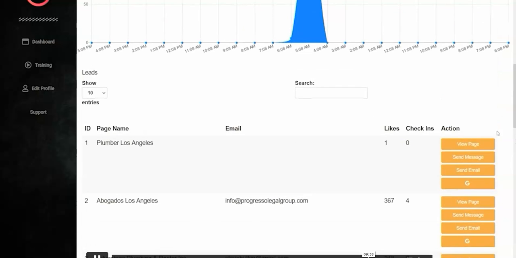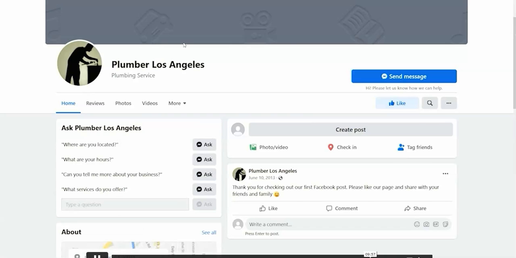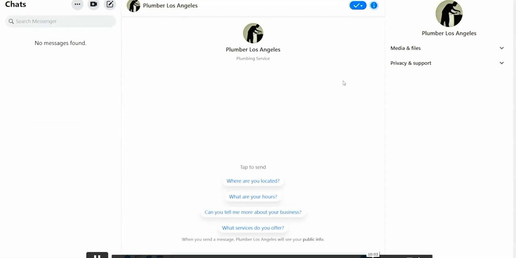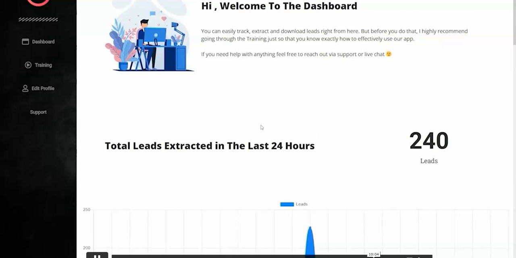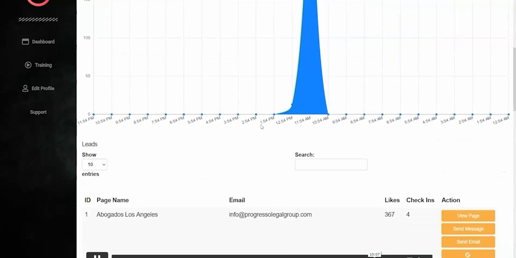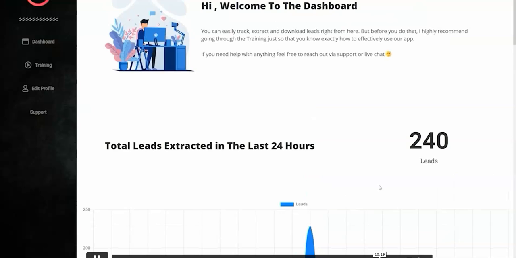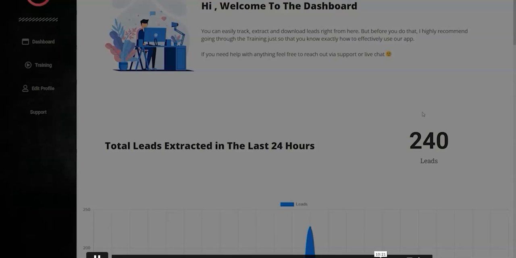Each of the ones that we find, if we want to, we can come here and it will take us right to their Facebook page. Plumber Los Angeles, we can click on send message, which will pull up our Facebook and put them in a Facebook message. Back in our client lead finder, we see here that we can also send them an email directly from our email client, or we can click on here and go directly to Gmail and send them a message right from there. That's how simple and powerful the client lead finder is.